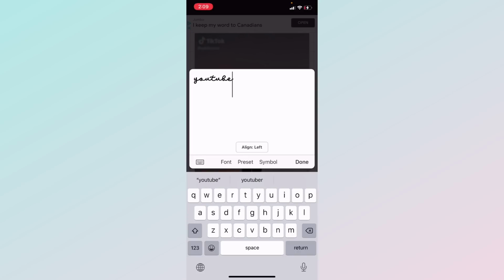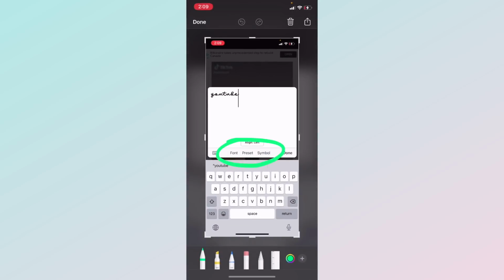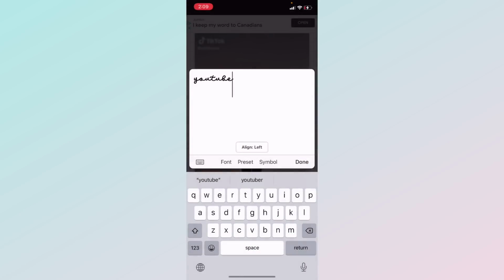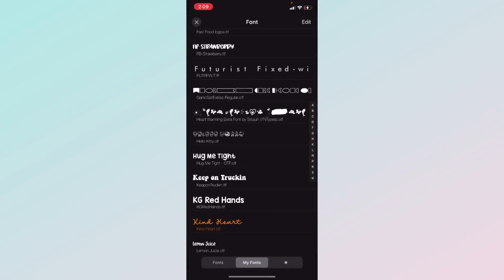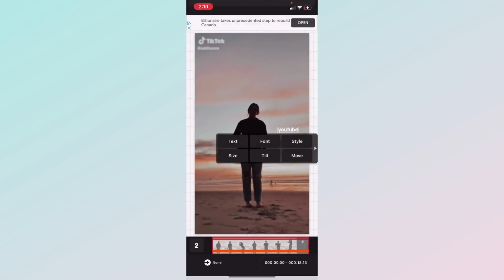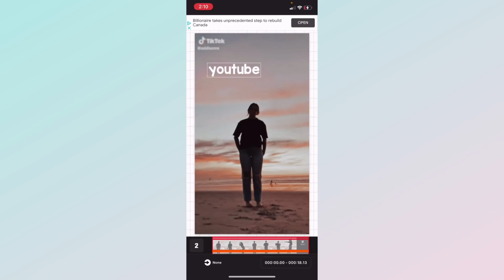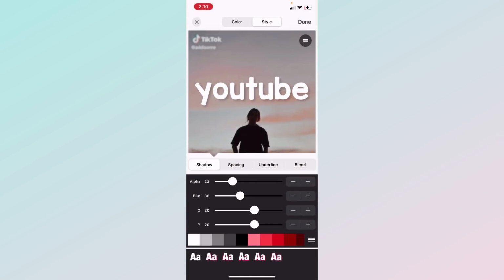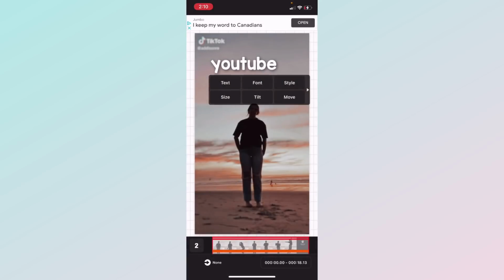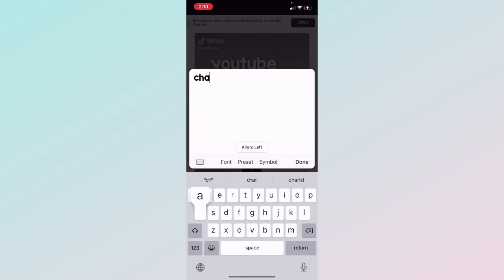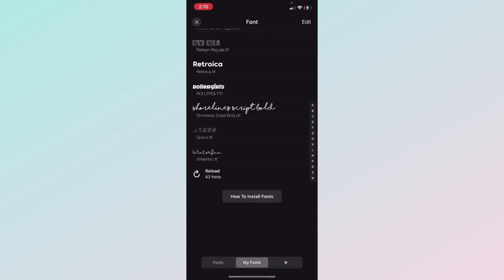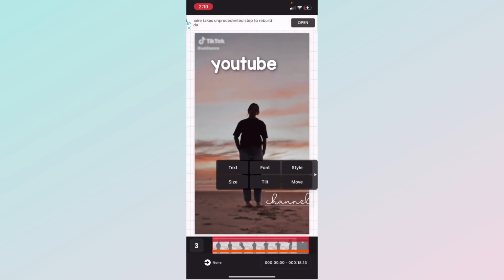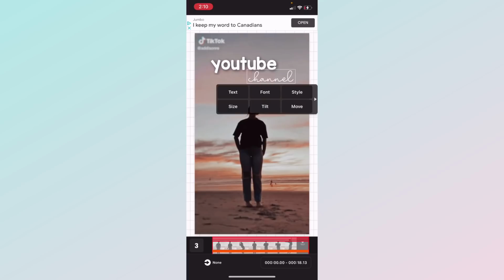YouTube. Okay, then click font, there are these three buttons. Then click font, scroll to the red hand font, then I just size it and style it. Okay, then we write channel, and this time the font I use is Winter Fun, but these will be in the description, so I don't even have to tell them.